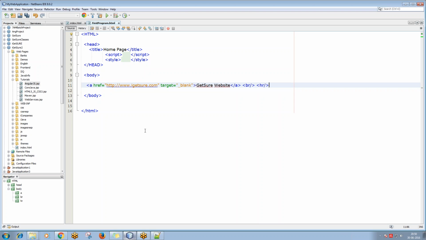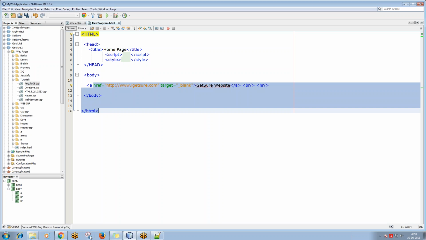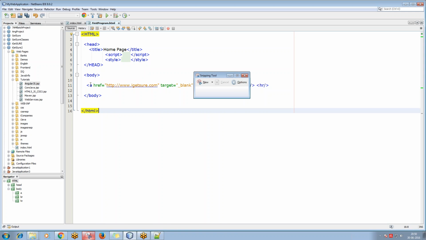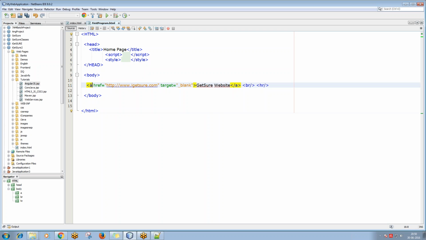So if you want to create any hyperlinks in HTML, we have to use the a tag. A means anchor tag. Within that anchor tag, we have to provide href as the attribute name. Sorry, this is the tag name, this is the attribute name, and this is the attribute value. Between the tags we write some text, which would be displayed in the browser.